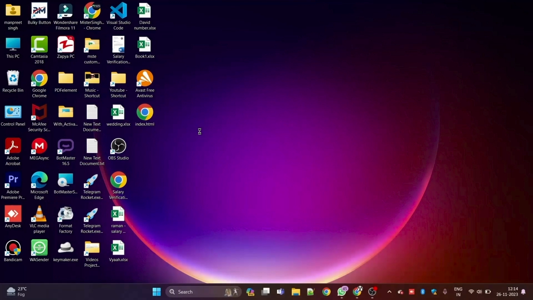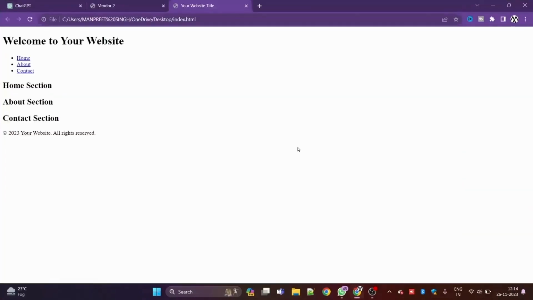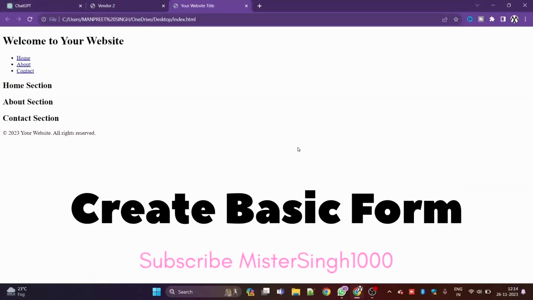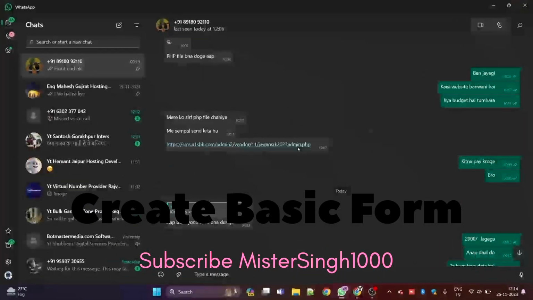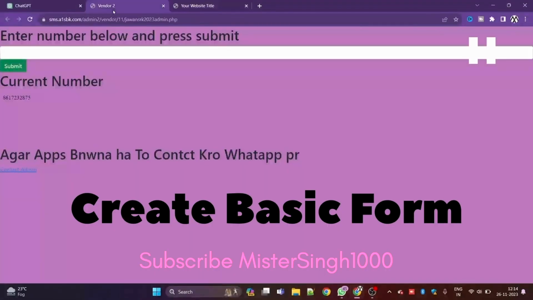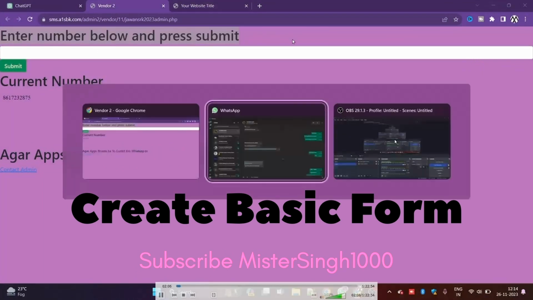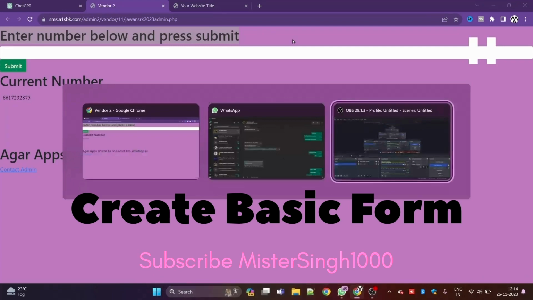The index.html icon is here on my desktop. I just clicked on it, and it will show you my website. Here is the website. It will look like a black website, as you can check. There is a welcome to your website, a home button, a contact section, and so on. It is the demo version, and I just have to format it. I will change the name and rename it.